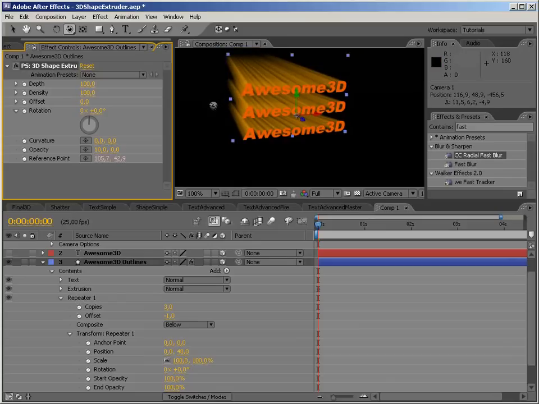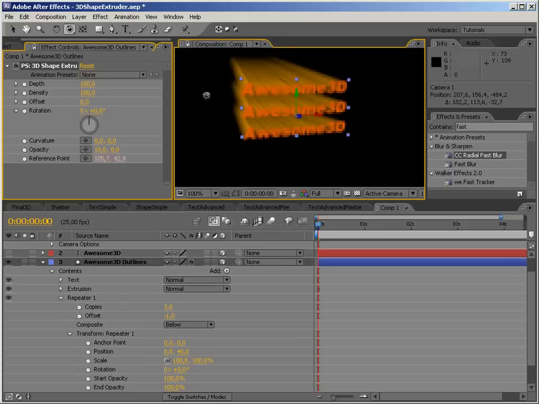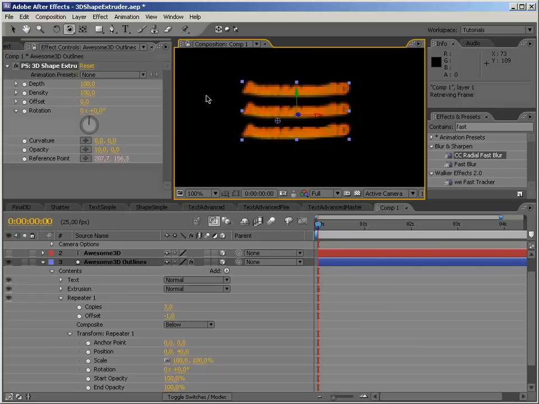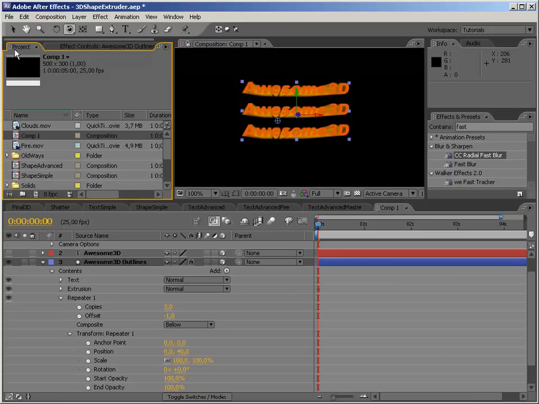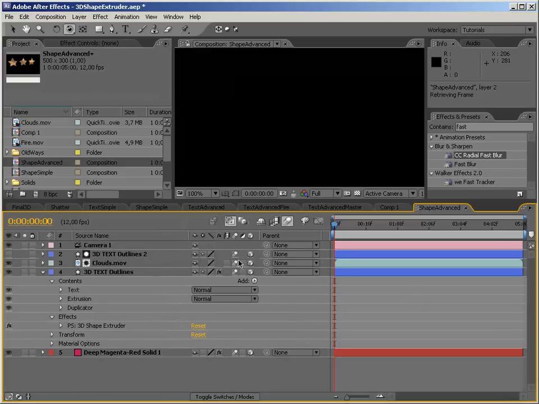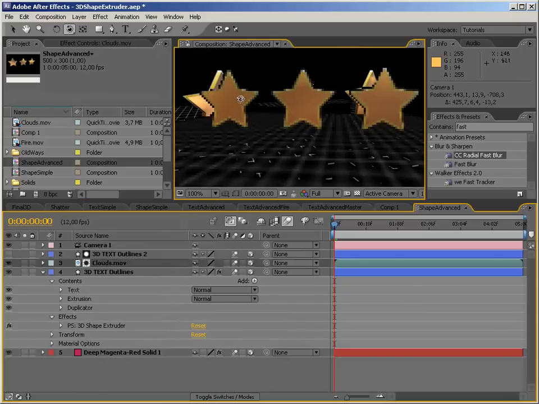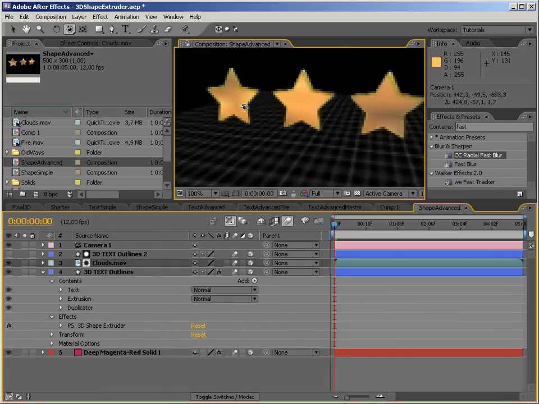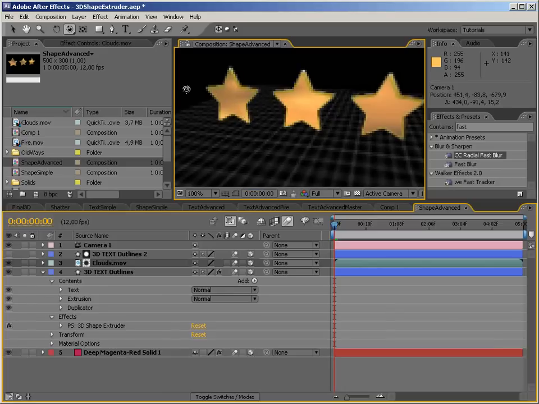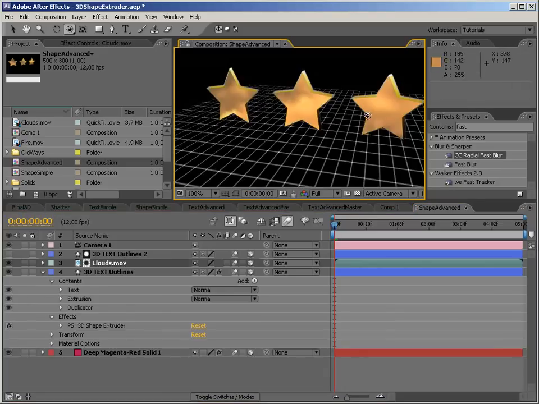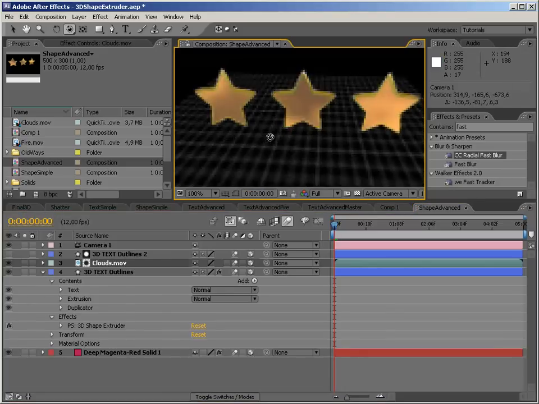What do you say to that? Ha! Sweet. And this repeater works best with some shape layers. I believe I have an example in here somewhere. Shape Advanced, I guess. Yes, that's right. Take a look at this. And this is of course only one extruded star that is repeated along the x-axis. So quite interesting results.